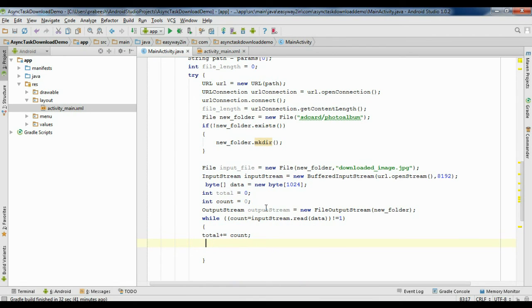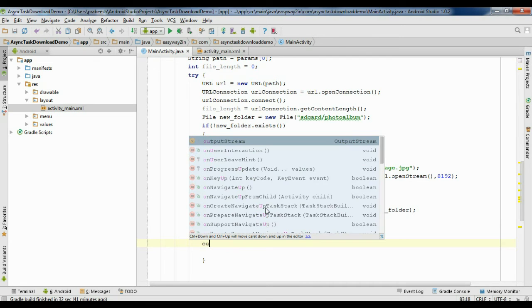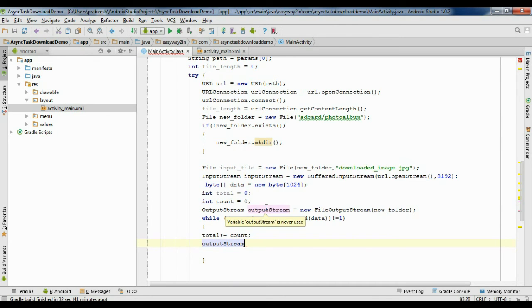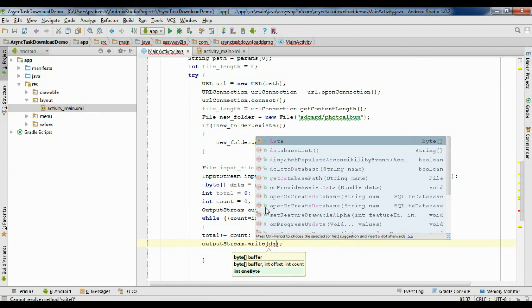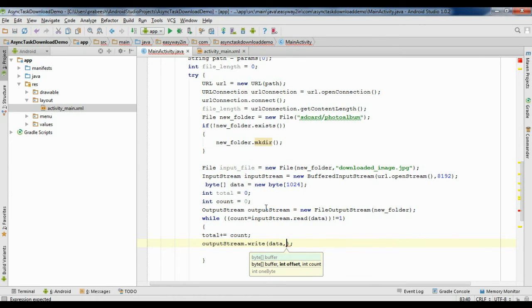Now we have to write the information into the output file. So output stream dot write. First specify the data. The data is available in the byte variable data. Now specify the offset, and finally you have to specify the count.